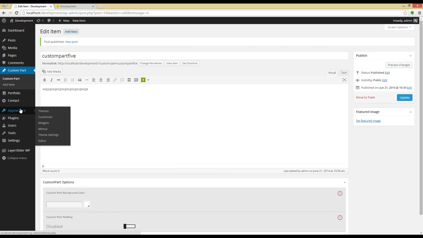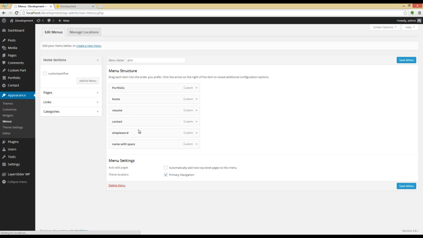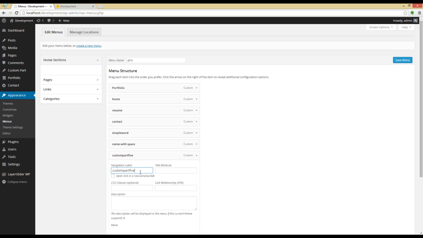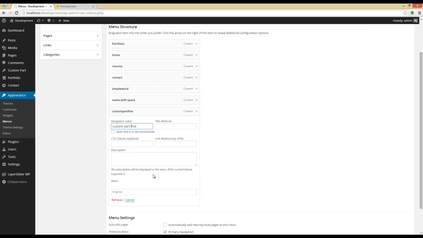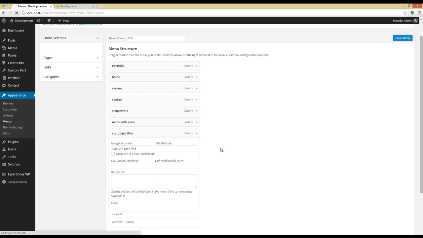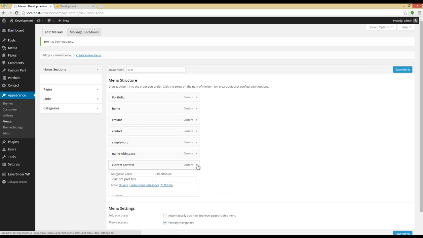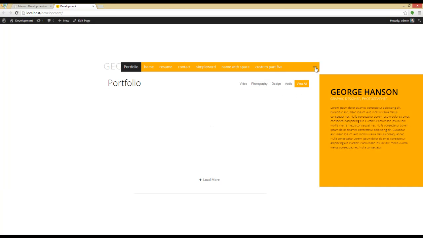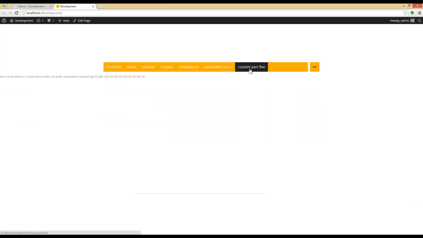Now I'm going to menus. I'm going to add custom part 5 to my menu. And here I'm going to change the label and add the space between the words right here. I'm going to see my custom parts now. You can see that the new custom part, which also has a space in between the words, is successfully added.